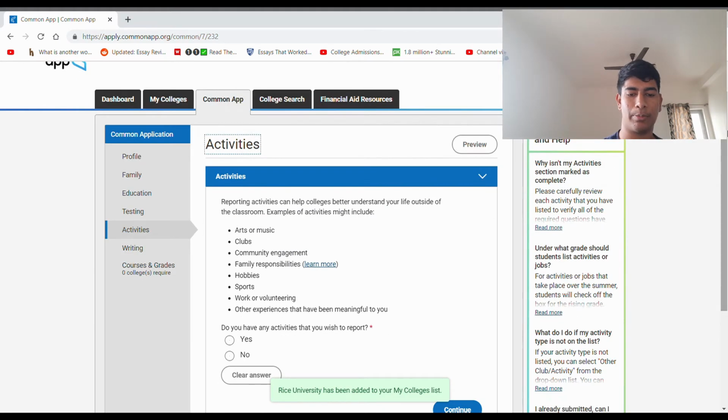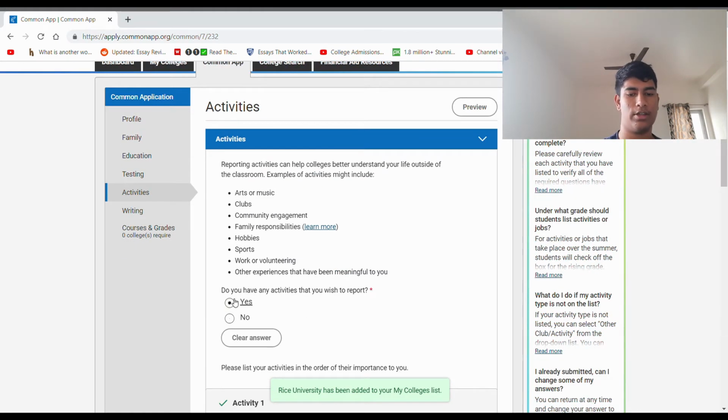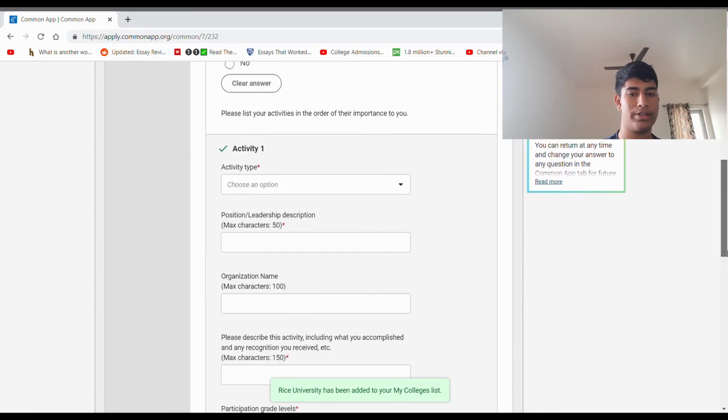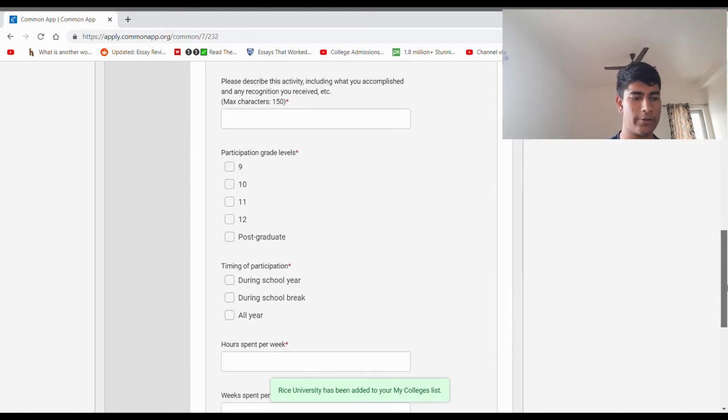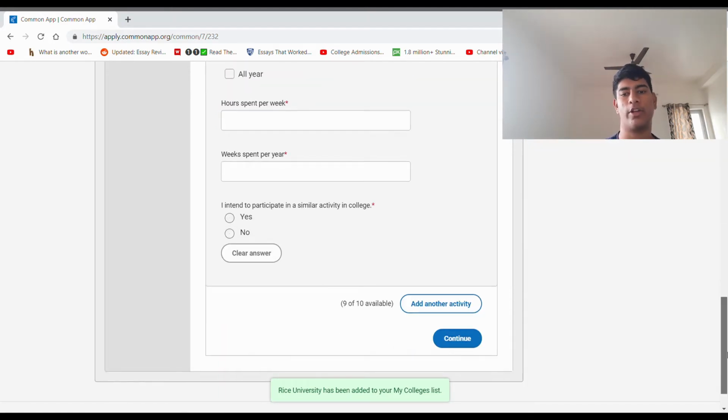So this is where you report the activities you did. You're supposed to list your activities in the order of their importance to you. So the first activity they see is the most important activity to you. The activity in which you achieved your highest achievement should be your first activity. And you can add up to 10 activities on the Common App.